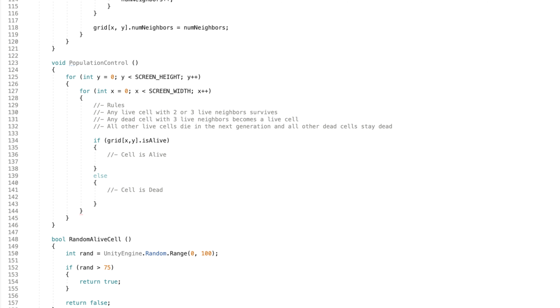So if we're working with a cell that's alive, right? It says here, any live cell with 2 or 3 live neighbors survives. Okay? So that means that if it doesn't have 2 or 3 neighbors, then it's going to die. That's what we want. We want it to be dead because this then happens. All other live cells die. All other live cells that don't have 2 or 3 live neighbors, they die.